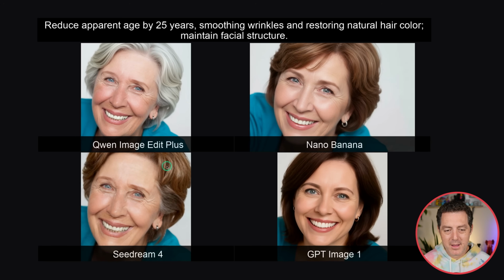Seed Dream, the hair got better, but the wrinkles are still there. Nano Banana, the wrinkles are there, but much less. The hair is a natural color. And then GPT Image 1 is a completely different person, so that's going to be a fail. This is Nano Banana by far. I would have liked to see a little less wrinkles, 25 years, hopefully there'd be a little bit less, but it looks good.